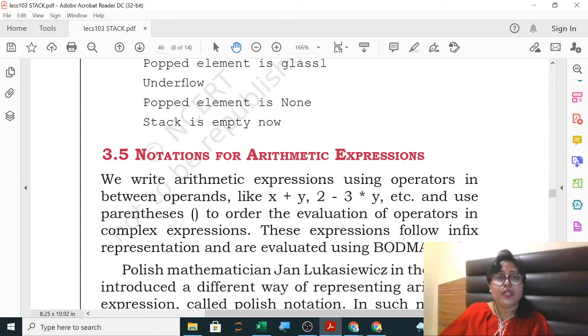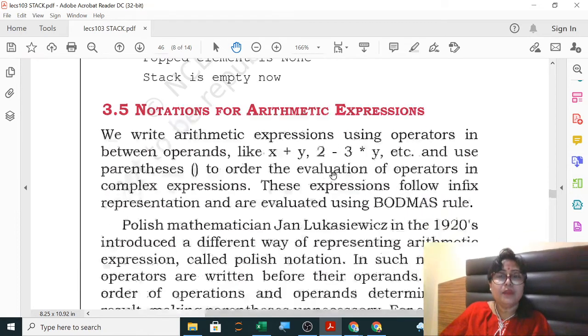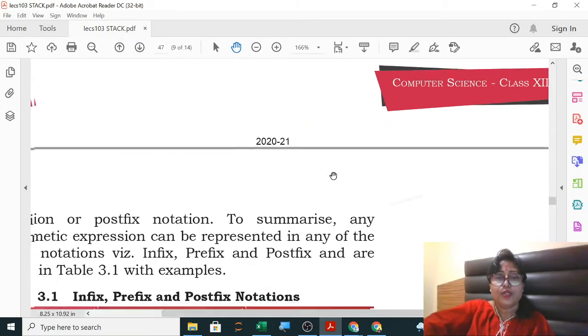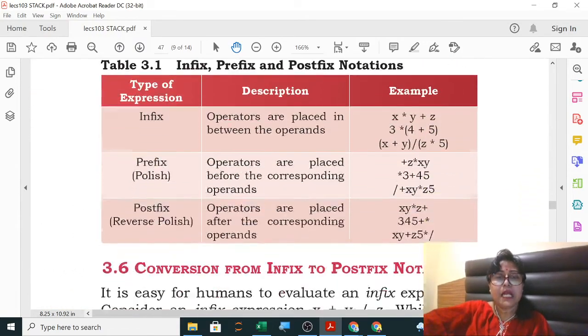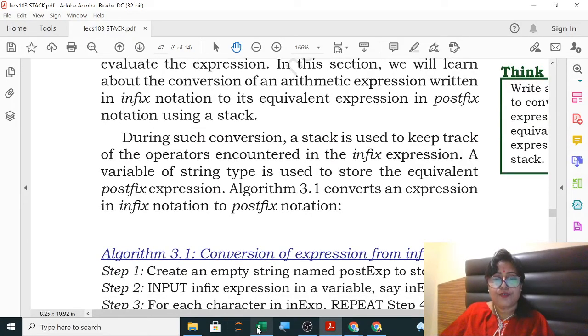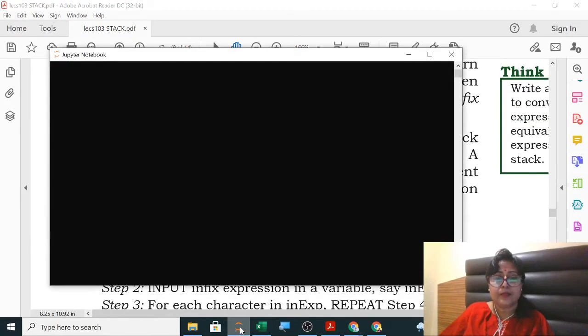Now notations for arithmetic expression. Now here the prefix, postfix and infix is given to you. So this we will do in our next class. First let me show you the programs of stack.